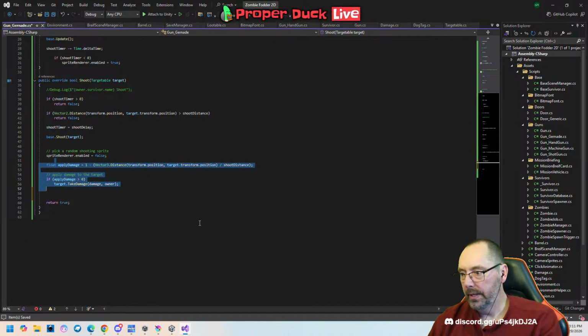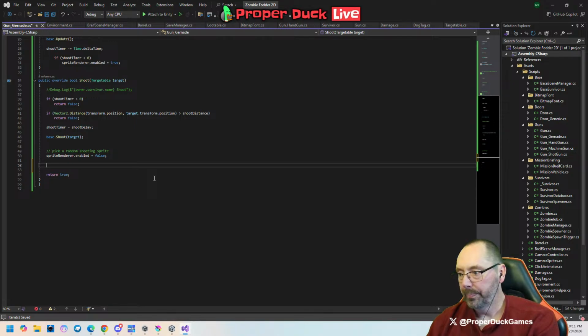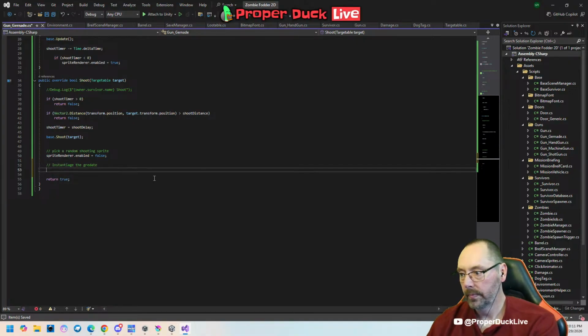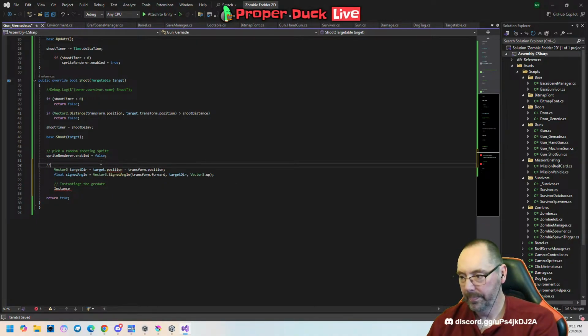I'm not going to apply damage to, and there's a boolean. I don't remember what the boolean was supposed to mean. I should probably comment that. So here we're going to instantiate the grenade. So instantiate. Oh, I need to paste the code. So this gets the angle to the player. I'm sorry, to the target.